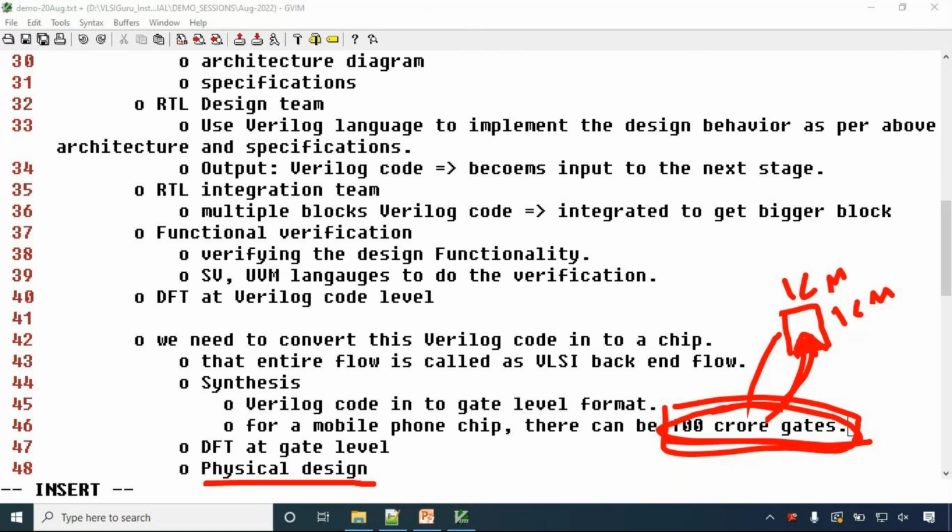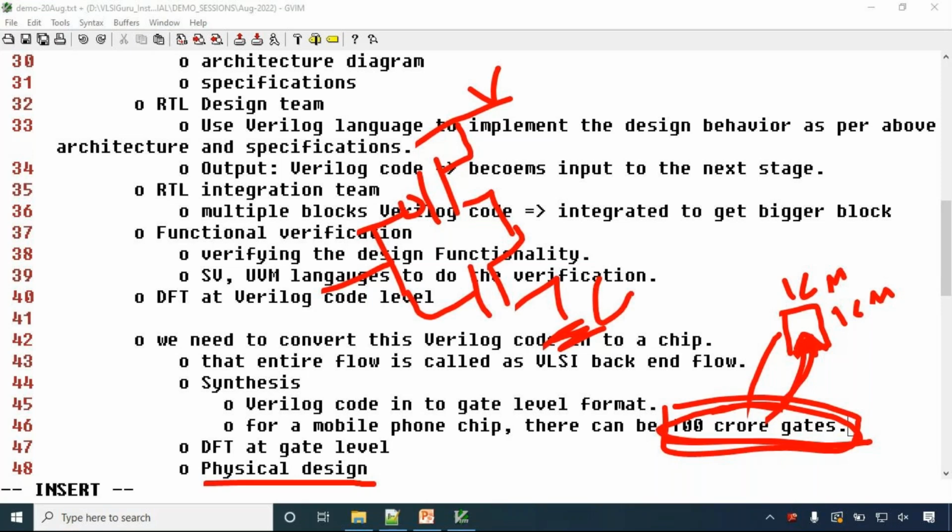See, are you familiar with basic CMOS concepts? This is how CMOS looks. This is voltage, this is ground, this is input, this is output. This is a simple example of a CMOS inverter. Here what you need to understand is that 100 crore gates means at least 100 crore transistors will be there. Every transistor needs a voltage line. Every transistor requires a gate line.